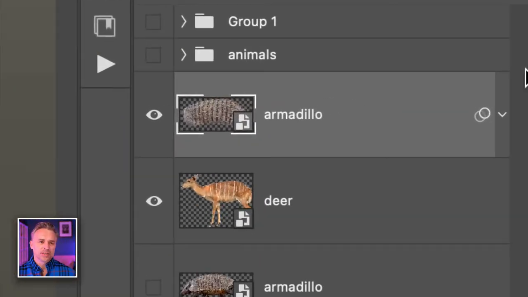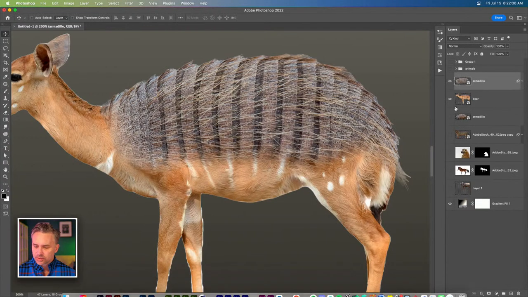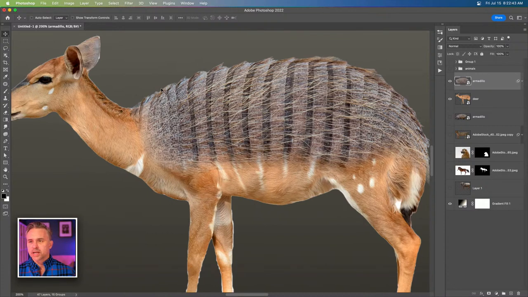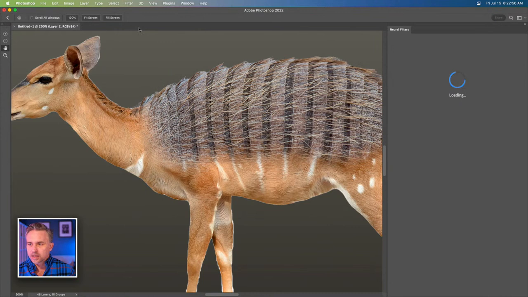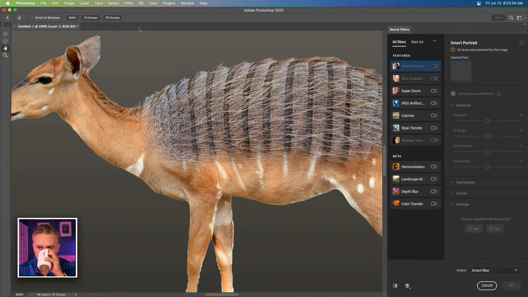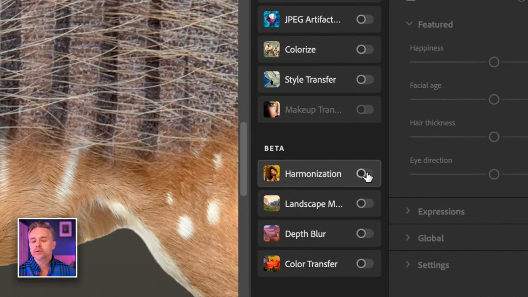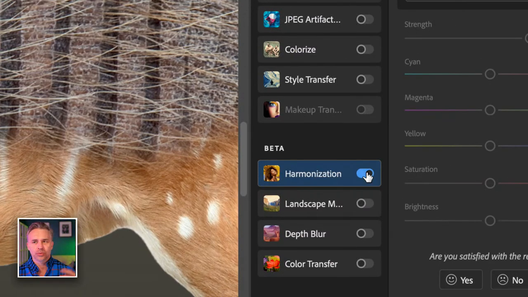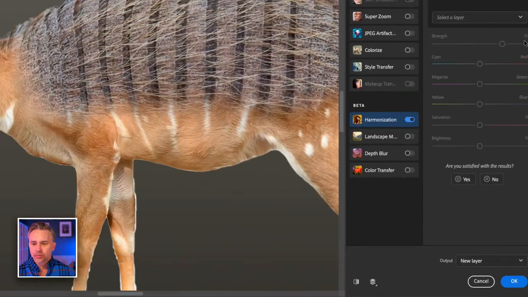Because we want to match these colors. And we can do that manually, but let's just try our one-click solution really fast. Usually this is used for, say, matching your subject with your background, which we'll do as well. But let's just try this. Let's go into neural filters and go from there. So we're right in here. And we'll go to harmonization. Again, we use this to blend foreground with the background, or subject with the background. We'll turn this on and we're just going to see what happens.